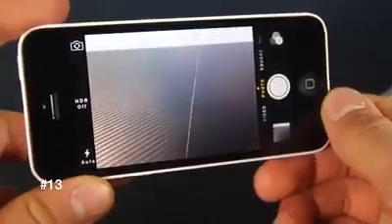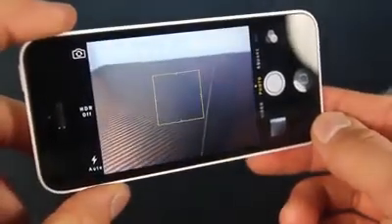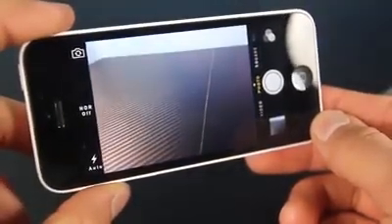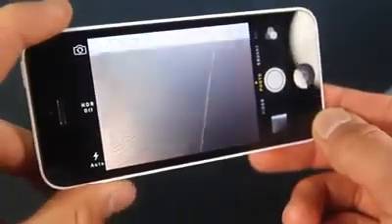In the camera application, there's now a shutter mode button, which is the volume button, and if you hold it, you can take up to 3 photos per second on any iPhone, and the 5S is 10 photos per second. So let me just demo that.